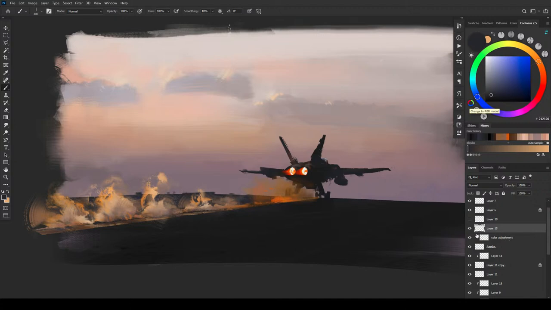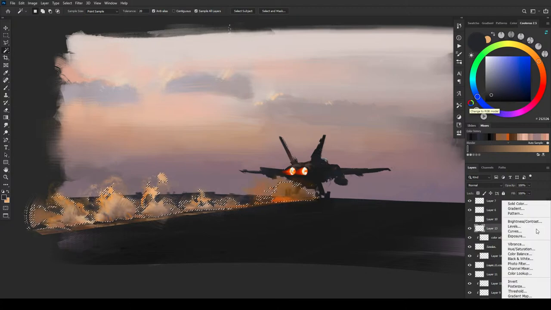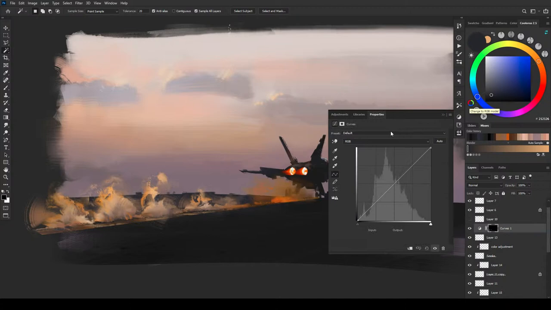And let's see, we want to take all of this. Control click that, so we've got it selected. Then we will do curves or hue saturation, and I'm just gonna bring this all down.